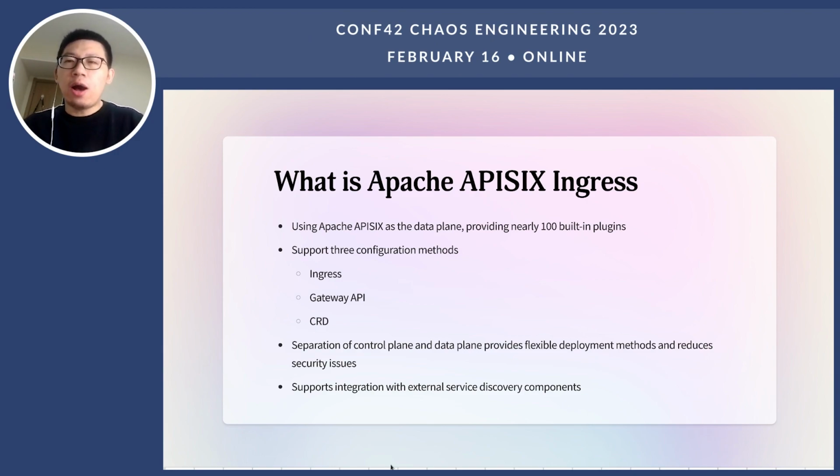APISIX Ingress adopts a special architecture with the control plane handling routing rules without carrying business traffic. All client requests are processed through the data plane. Therefore, any abnormality in the control plane will not affect the traffic.